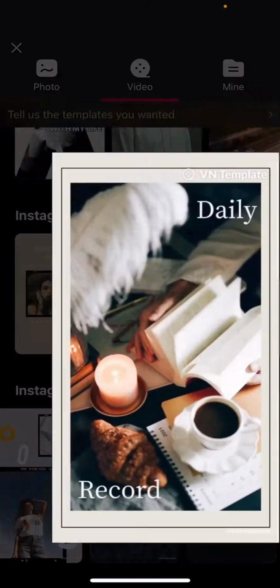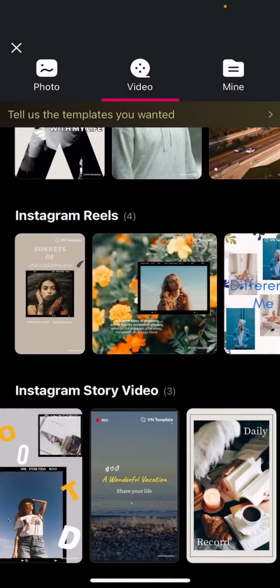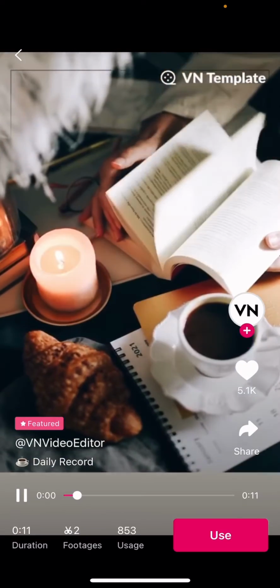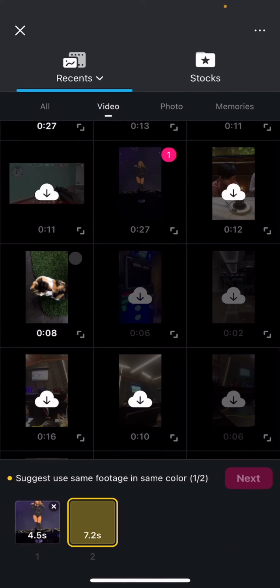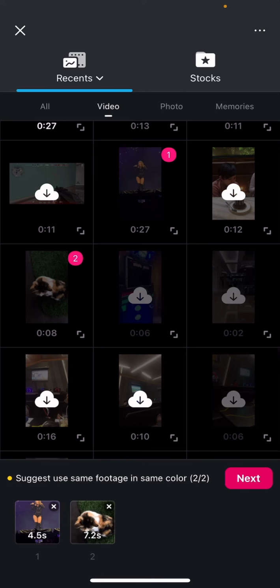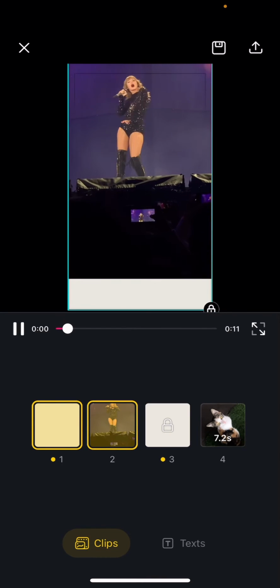For instance, this template requires two footages, this one requires four, so I'm just going to choose this one, press use. Then I am going to be selecting these two videos, so I'm just going to do that, press next, and wait for it to load. And here is the final result.